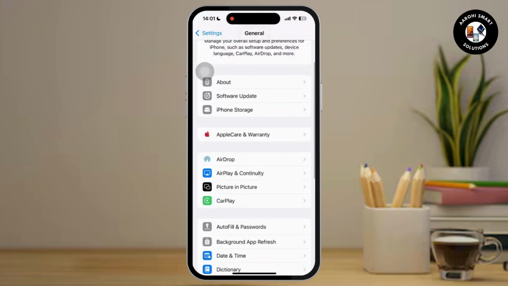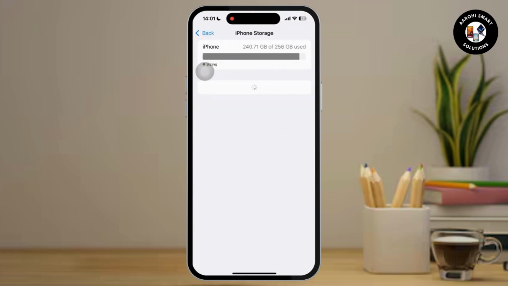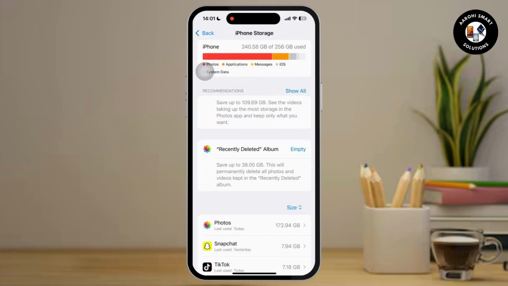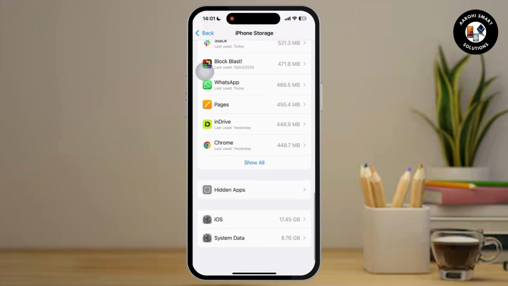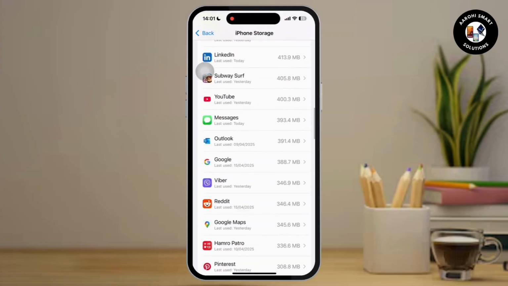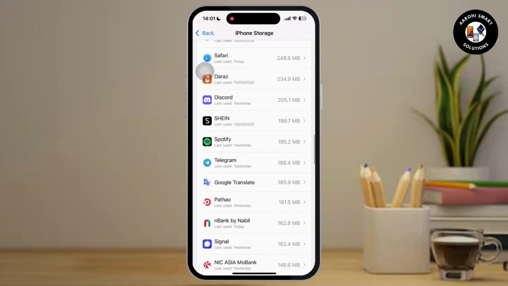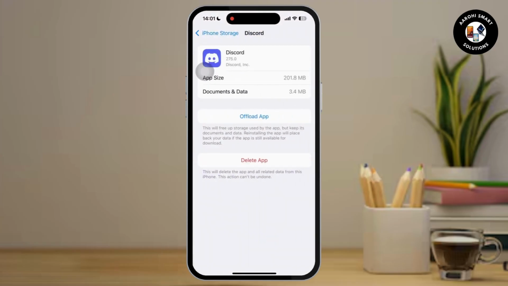Once you tap on the iPhone storage, all you have to do is scroll down from the list of apps available there and tap on the Discord. Once you tap on the Discord, you can see Offload app option available there.